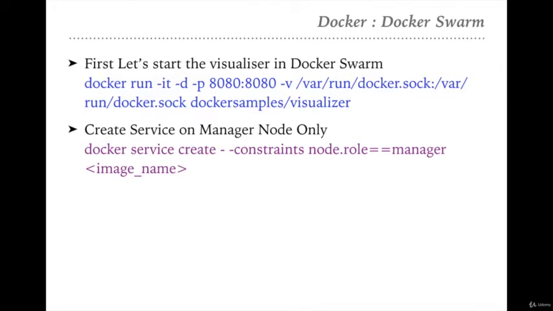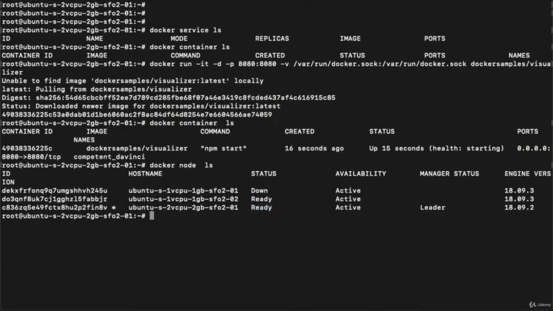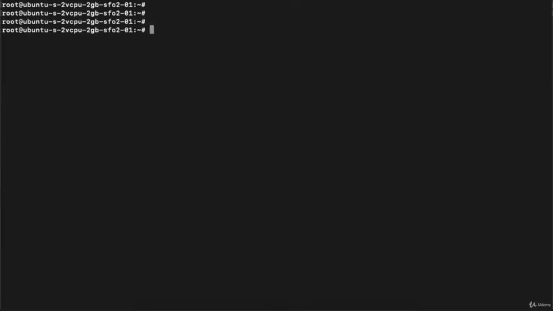So let's start the postgres db on the master node. We are on the terminal. Clear the terminal, and execute docker service create --name, and I will call it postgres db. Then we define --constraint, then node.role==manager.